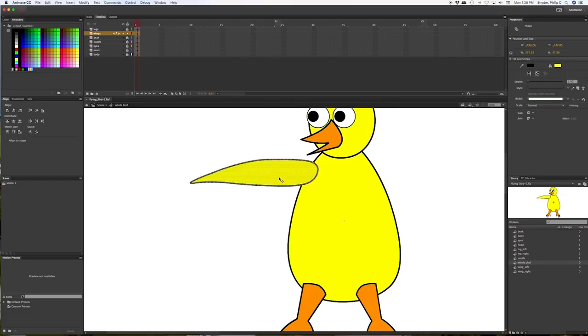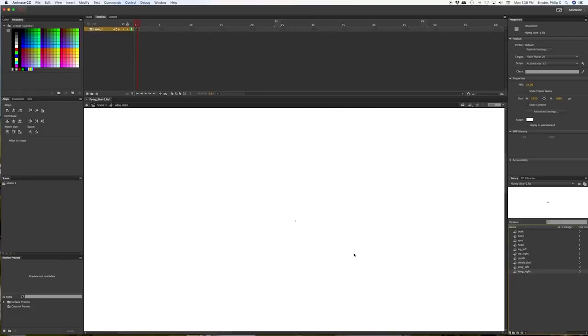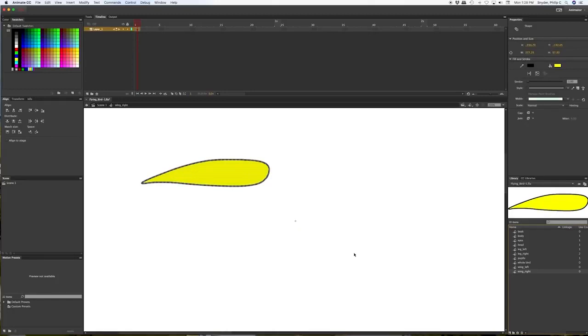Make sure you have it selected, and Command X, and then double click on wing right, and then Shift Command V to paste it in place. Okay, and then we're going to create the left wing from there. I kind of did it out of order, but it works anyway. So we want to copy this and then paste it into the wing left symbol in the library.